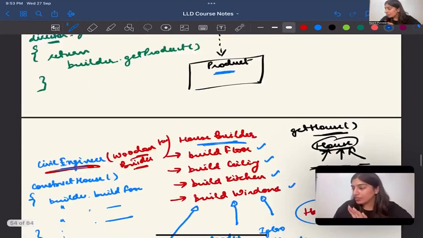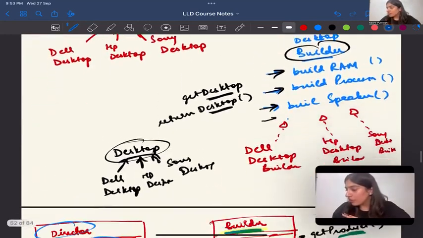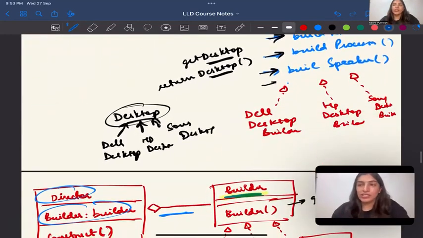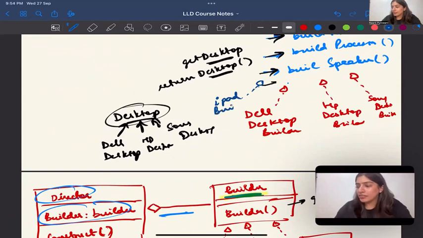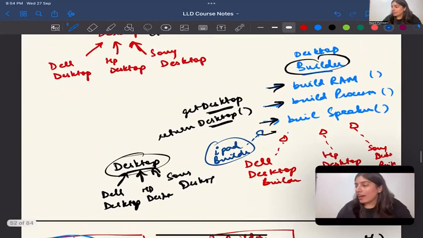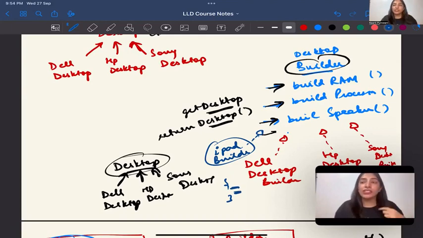Let me give you an example. So the desktop example that we saw, the Dell desktop, HP desktop, Sony desktop. Now you decide that, you know what, I want to create one for all electronics, not just for desktop. But instead of doing so much effort, let's just have one more over here, and I'm going to call it iPad builder. Okay. Now iPad builder doesn't need the keyboard and the mouse, no? So don't simply have an iPad builder with a build keyboard and an empty function. That is violating which principle? Which principle are we violating?